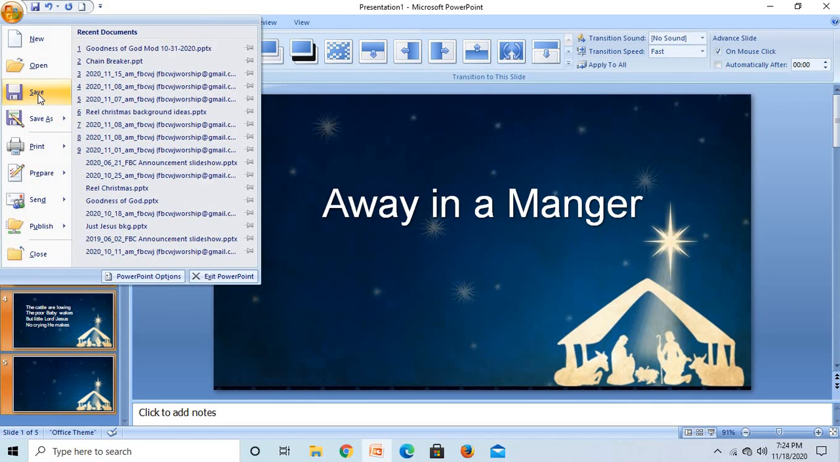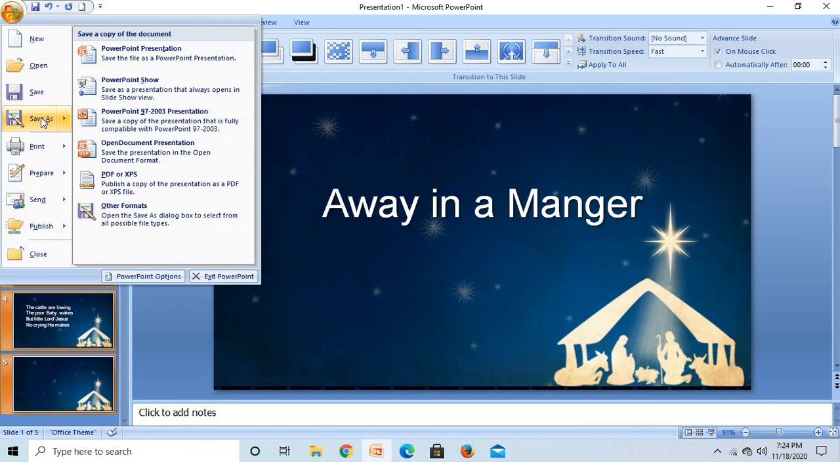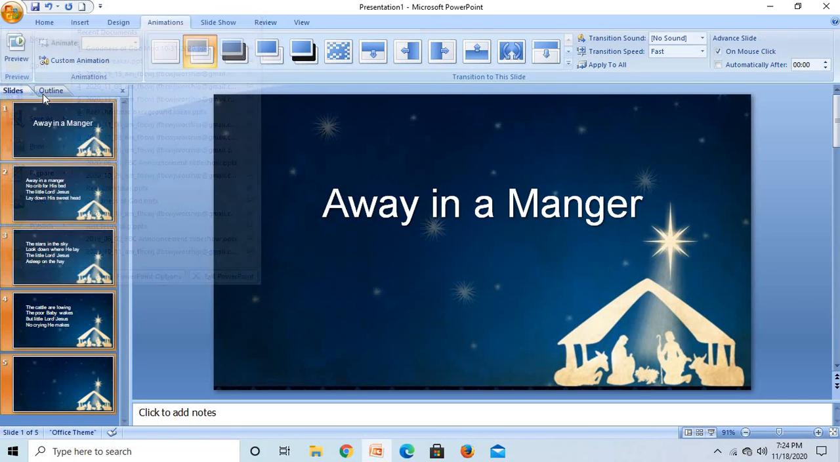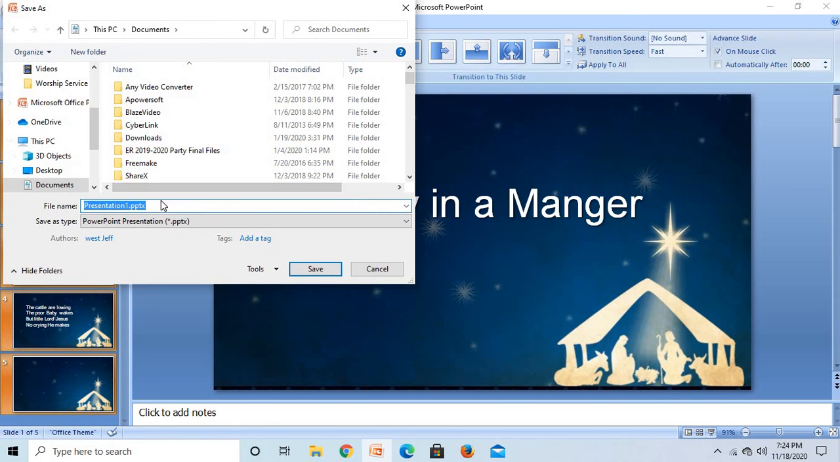So we're going to save it, or save as. Let's do save, since it's the first time we're working on it. It's going to ask us what we want to name it. So we're going to name it Away in a Manger. I'm going to hit the delete key just to take out the extra words and letters and numbers right there, leaving the PPTX, the PowerPoint X extension.